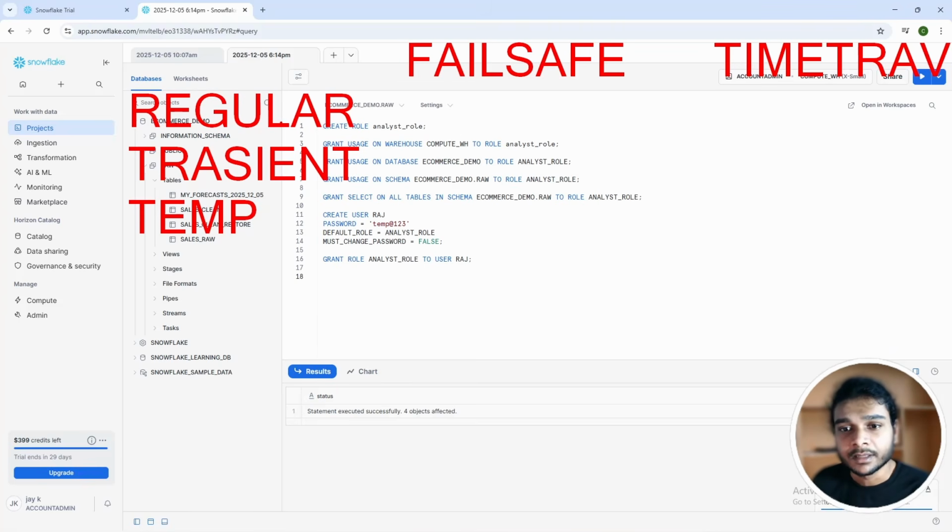And here's the thing. Regular table has fail safe and time travel, which means if you drop the table, you can undrop it. And if the time travel window is over, you can still get it back by contacting the support. That is what a regular table does.